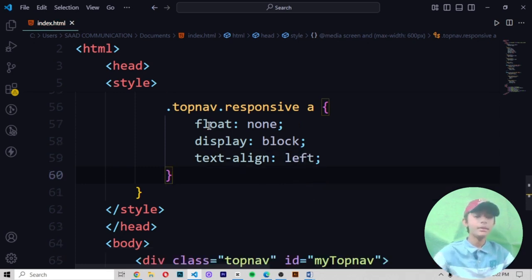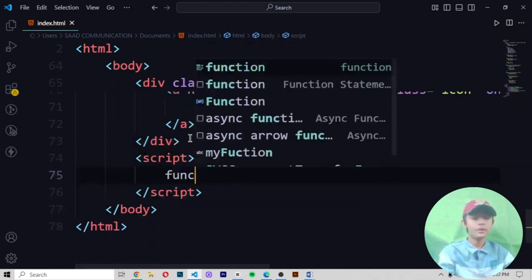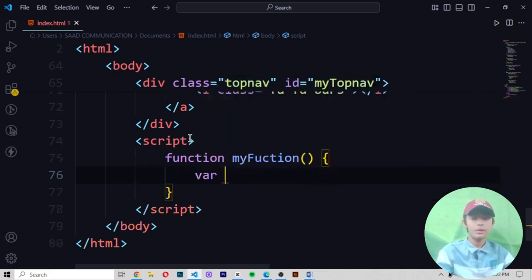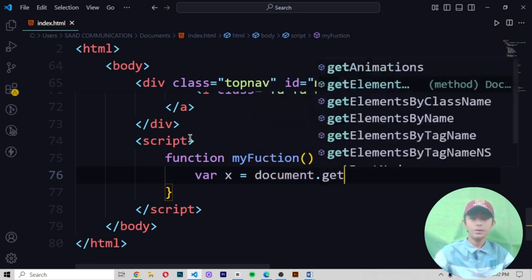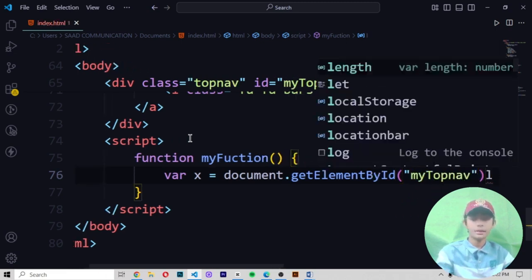Perfect. Now we write a little bit of JavaScript code and we end the video. So let's write it down. Script, function my function. Var x, then document dot get element by id. Then here you write my top nav like this.